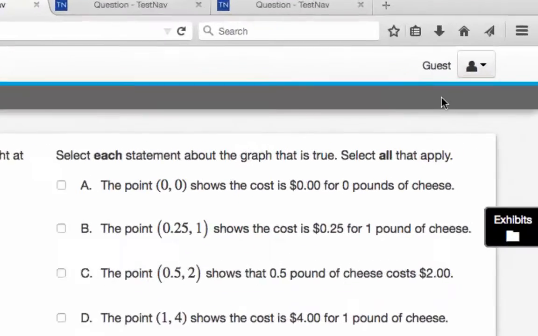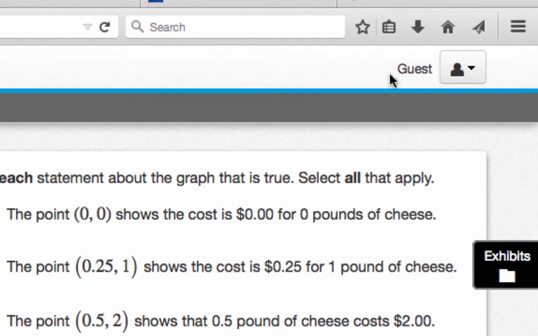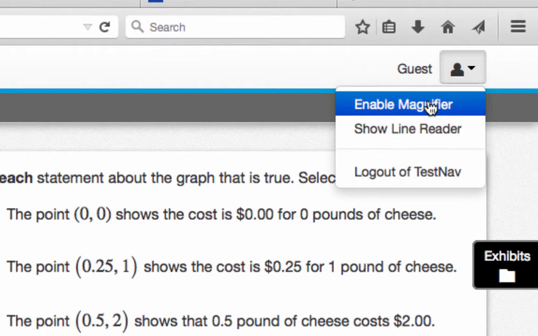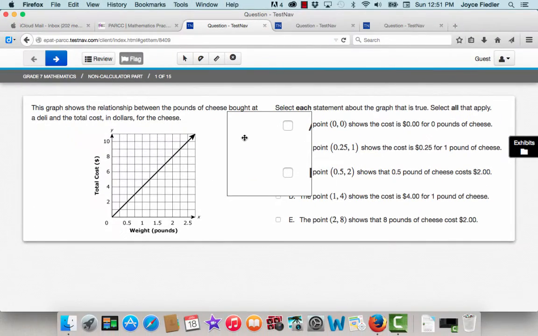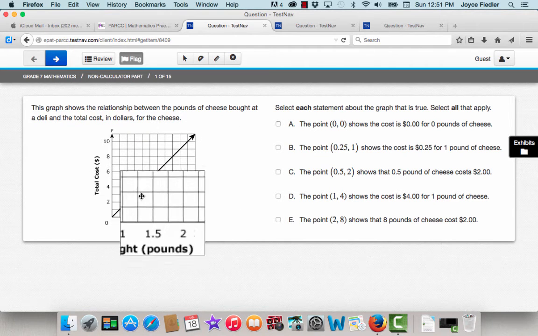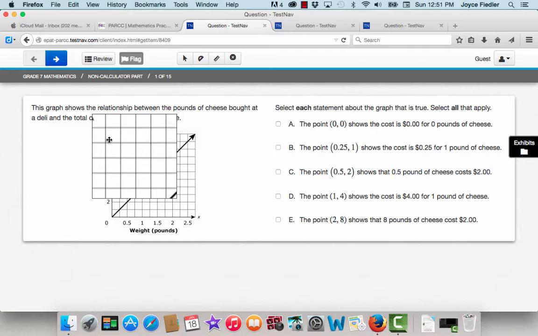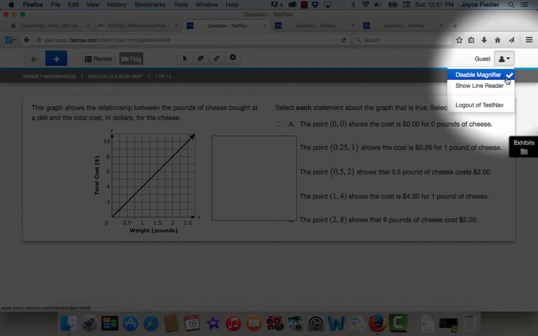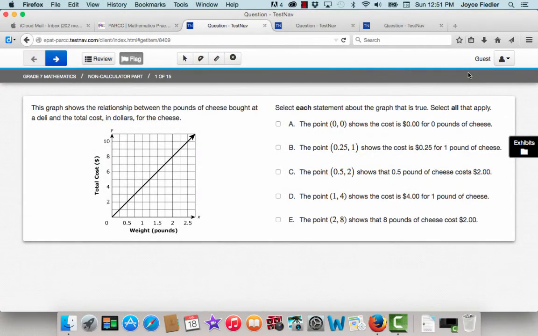Under this arrow is another few tools. Your name will appear here where it says guest. If you open this drop-down menu, you have a magnifier, which will allow you to make something bigger. So if you can't see the numbers in this graph, again, you click and drag and move it where you need it. And to get rid of it, you go back and take it off. Disable means to get rid of it. When the check mark is there, that means it's on. So I want to take it off.